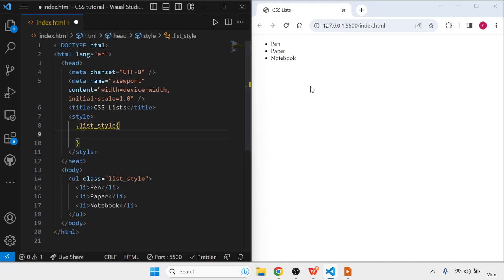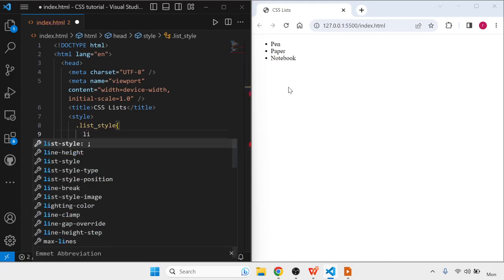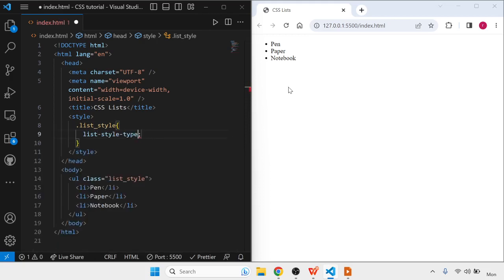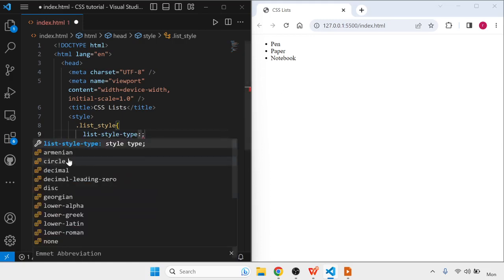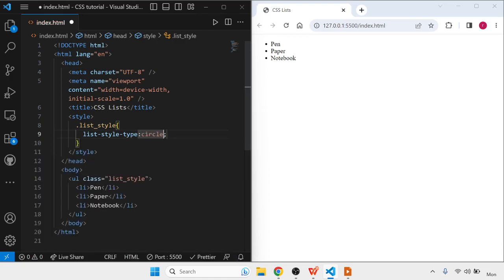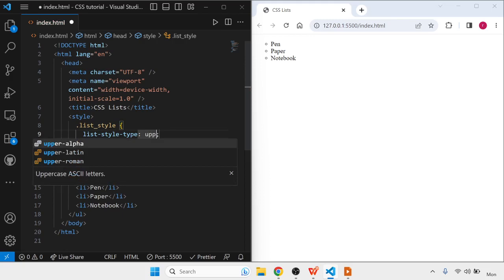First of all, let's apply a property called list-style-type. This is the first property. It has different values, so you can see different values here: Armenian, circle, decimal. What value do you want for it? First of all, I am keeping it as circle. Once I save this file, you can now see that the black circle is changed to a hollow circle, or a simple circle. We can update its value to something else like upper Roman or upper alpha, anything.